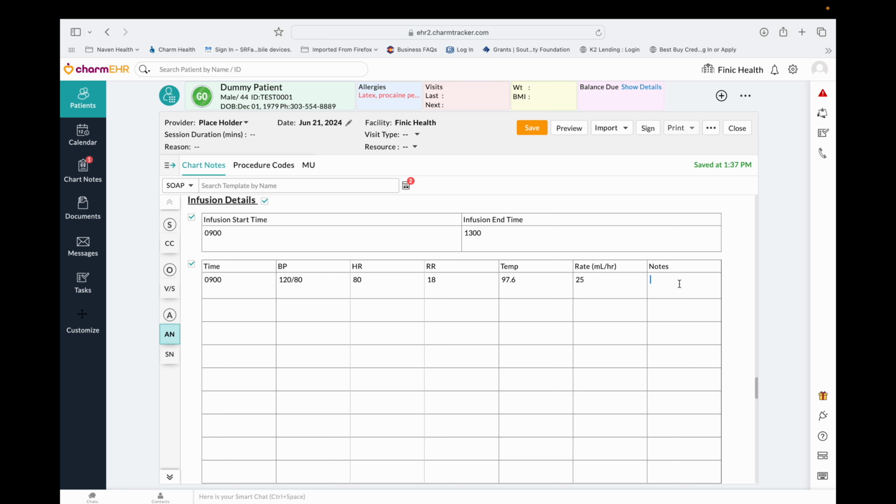In the notes section, you will put a brief description of what you're seeing with that patient. It doesn't need to be super involved, but basically with this note section, we want to paint a picture of a stable patient at that time when we took those vital signs.